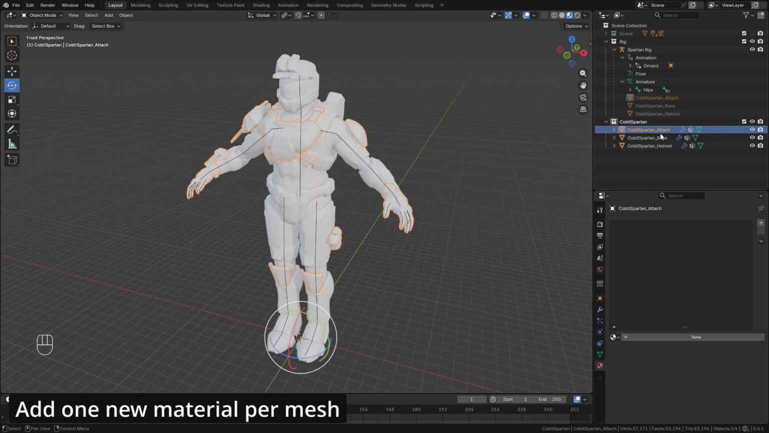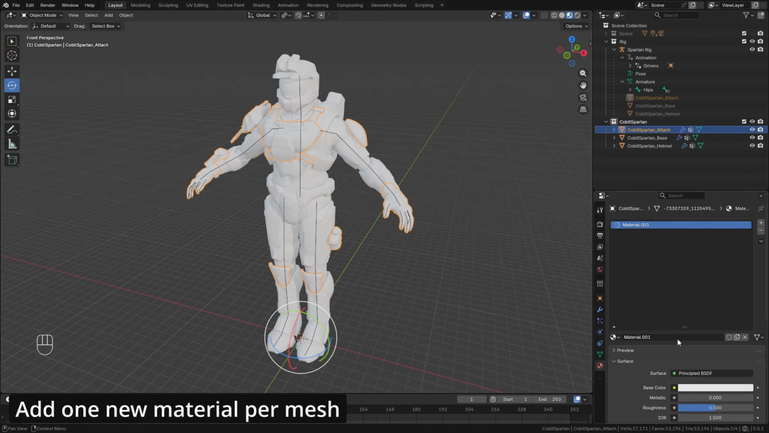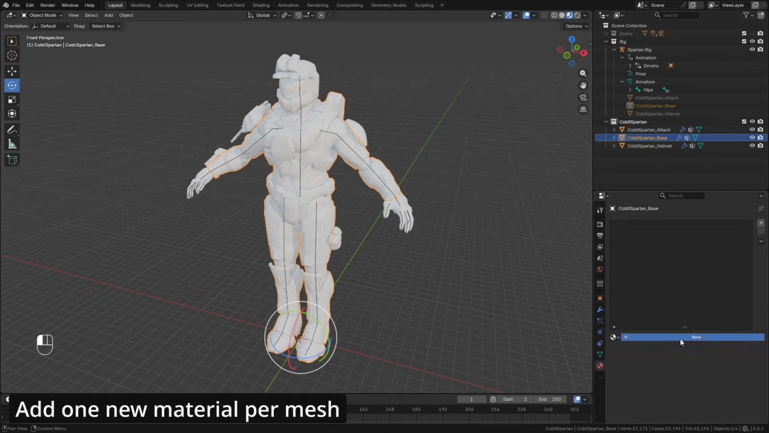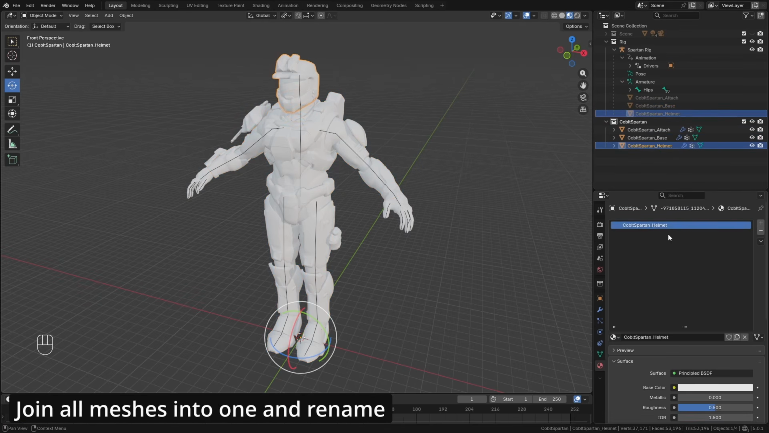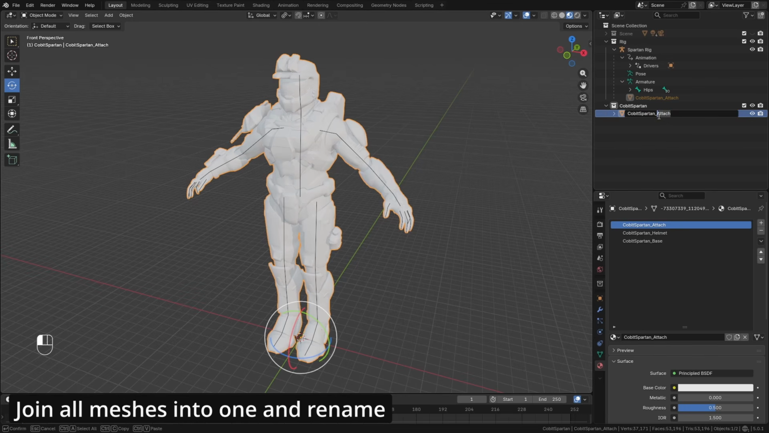Next up, add one material per mesh that has the same name as the mesh itself. So copy the name, click New, set the material name as that, and do the same for the rest of the meshes. Then select all the meshes, and press Ctrl J to join them together. Rename the singular mesh to _PC, and now we're ready to export.